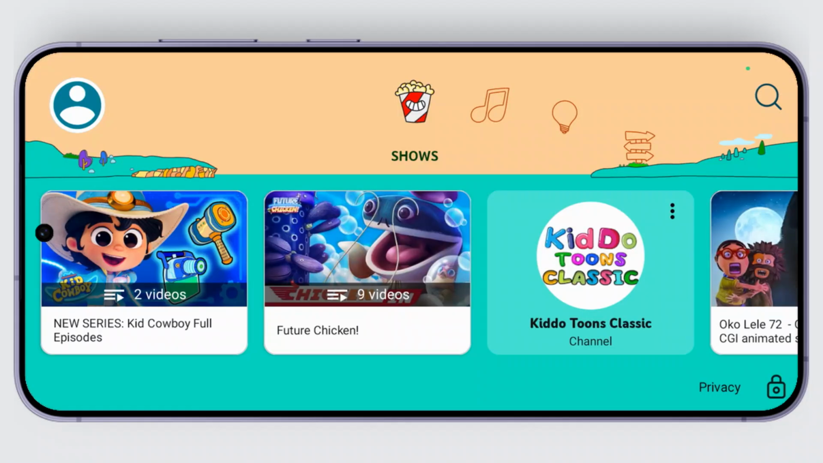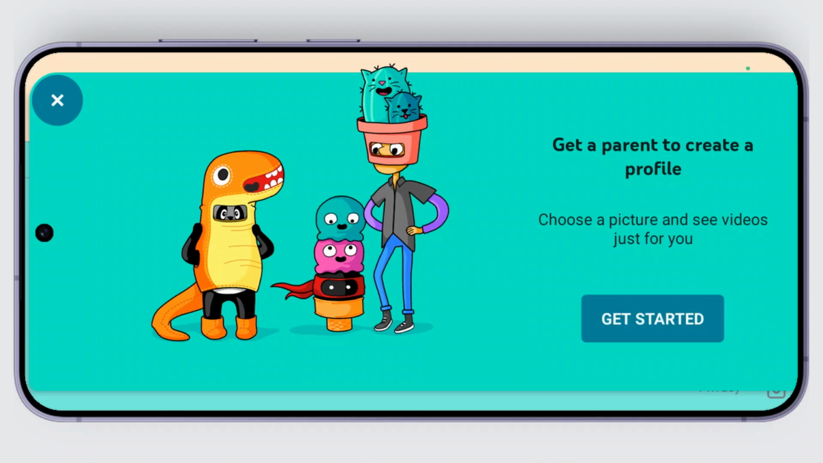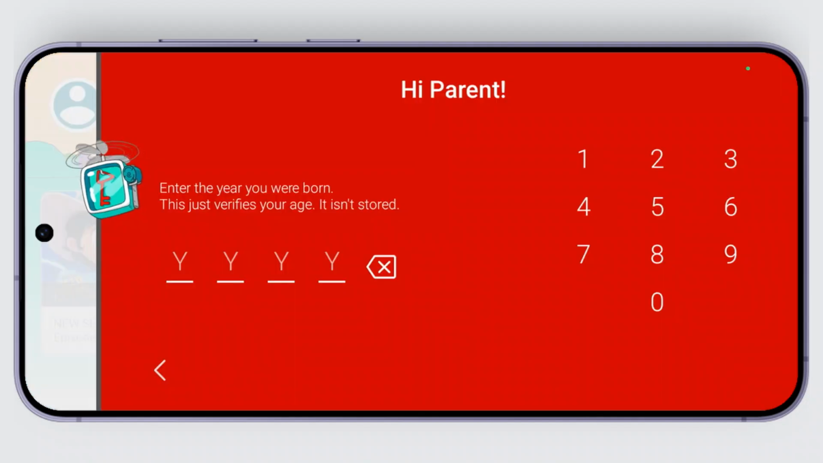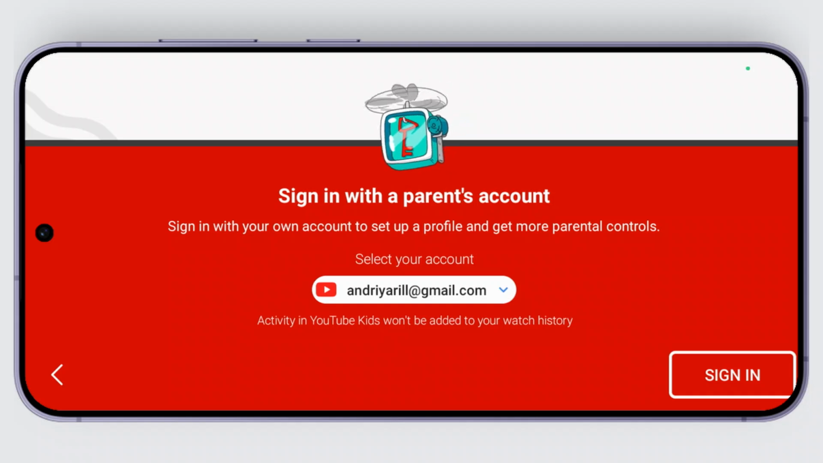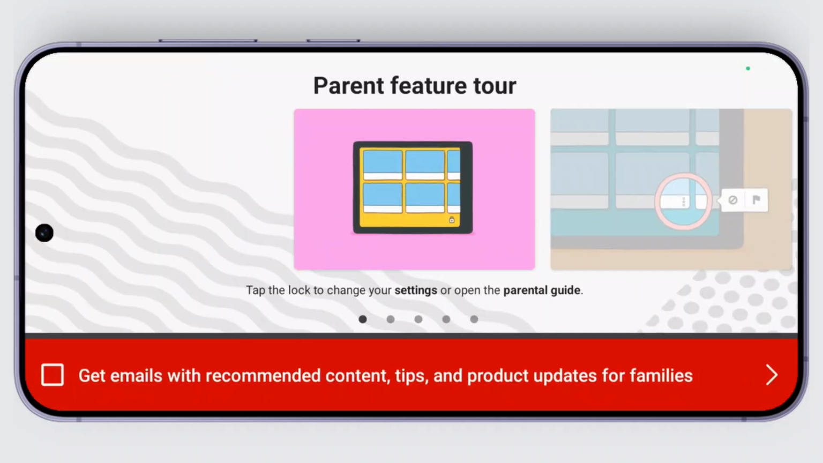So let's tap on the profile icon at the top left corner and head towards Get Started to get a parent to create a profile. So now enter the year you were born. So let's enter and tap on the confirm button. Here you can sign in with the parent's account or select the account and then tap I agree.